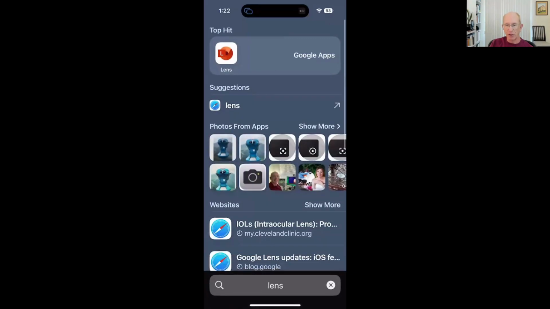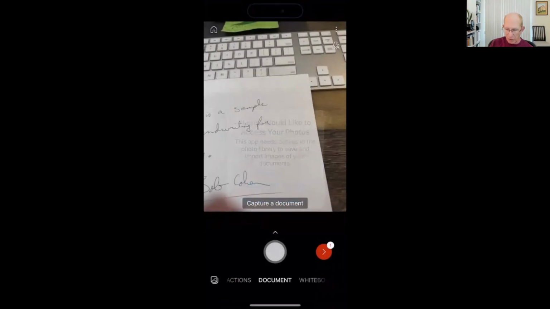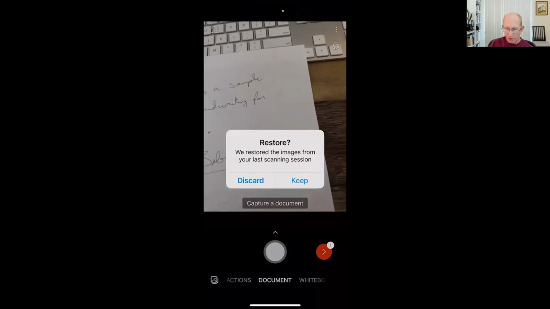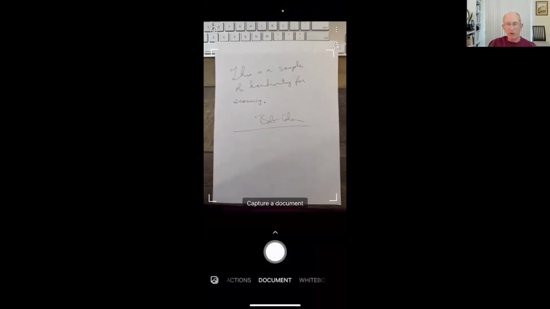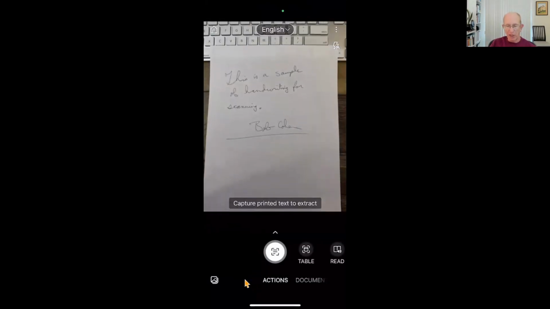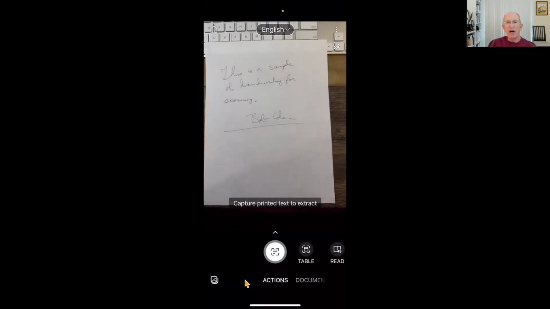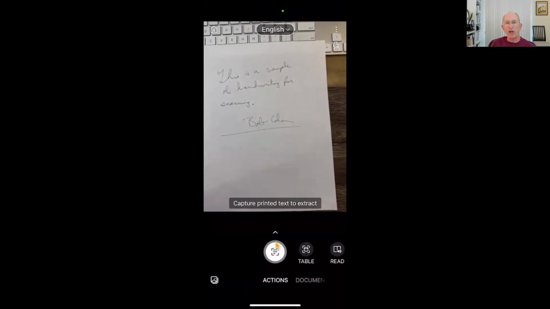and see what that's going to do with it, if it does anything. So I'm going to keep the selection. I'm going to discard that. I'm going to take a look at a document here. And you can see at the bottom, I've got some things called actions document. If I go to actions, it'll give me the ability, and this icon is pretty commonly used.